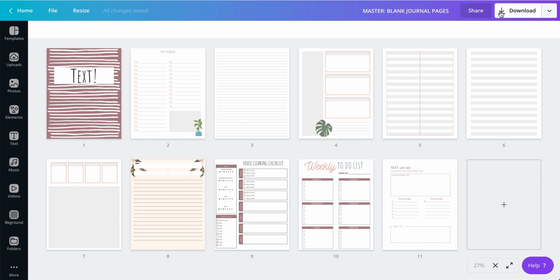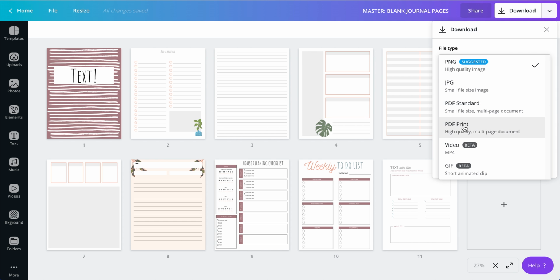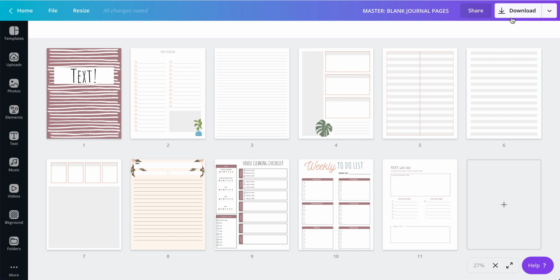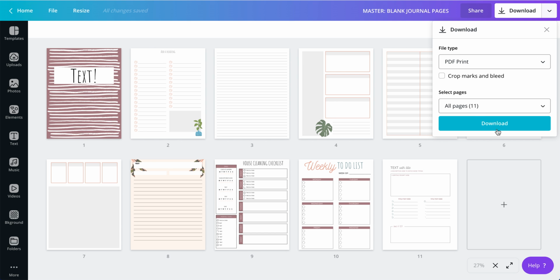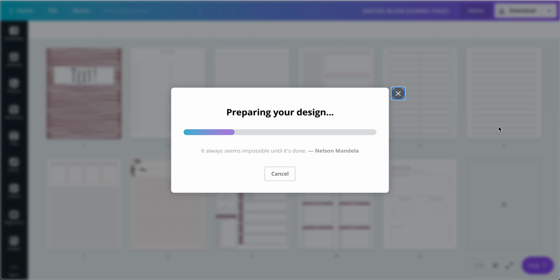So what I would do is I go right here and you have to decide, are you going to share the template or are you going to share the PDF? And let's say I'm just selling the PDF. So I'm going to download as PDF print. I want all the pages and I'm going to download. Again, PDF print, all the pages, download. So I'm going to download it and it'll save on my computer.